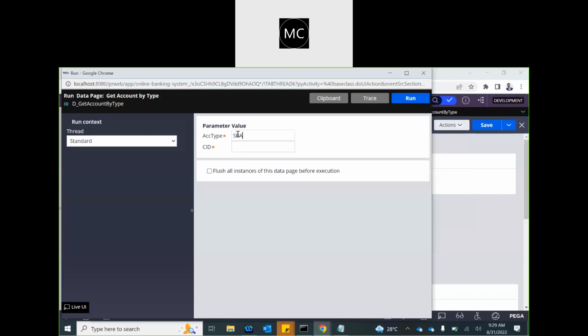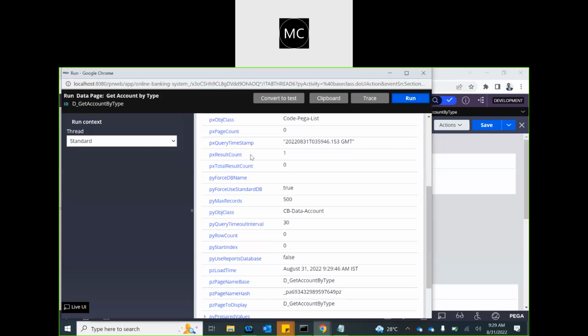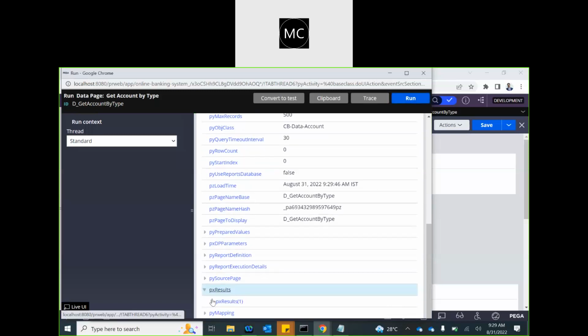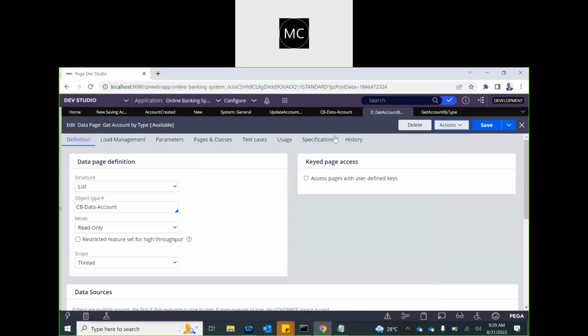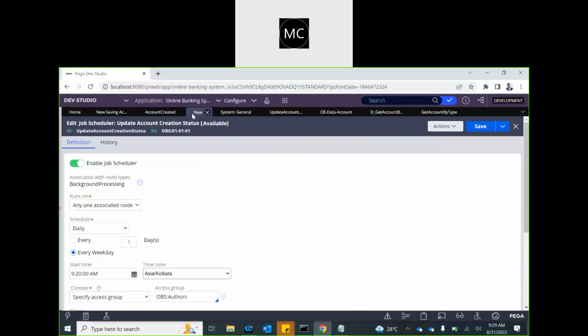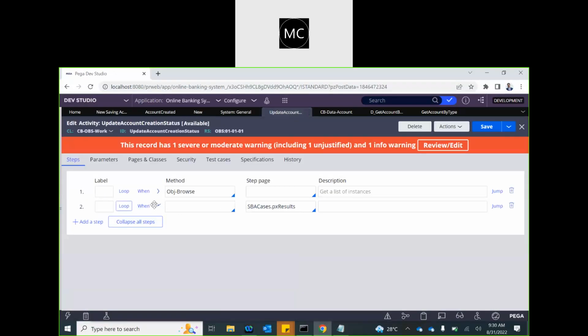Account type SBA, CID C1. So there is one result count, right? That means there is a result. We can check the result count there in the, yeah, see, this is there. So let's come back to the activity.